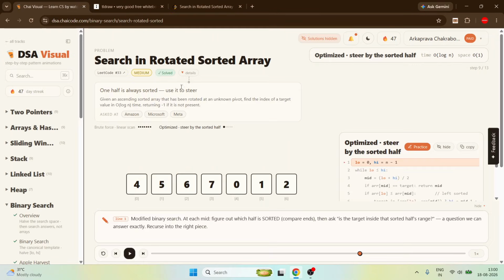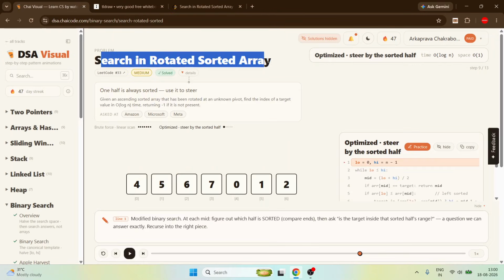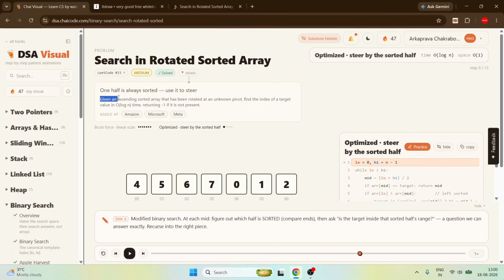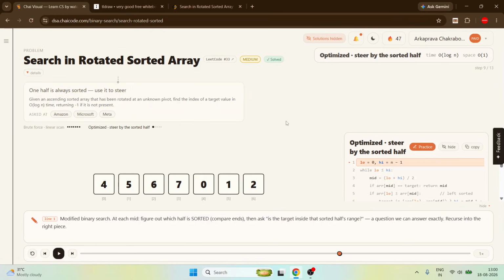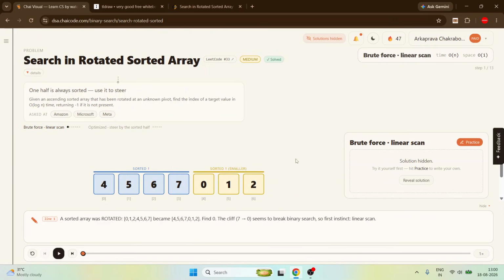Okay. So today our question is: search in a rotated and sorted array. Given an ascending order array that has been rotated at one unknown pivot, find the index of a target value in big O of log n time, returning -1 if it's not present. Okay, so this is our question.